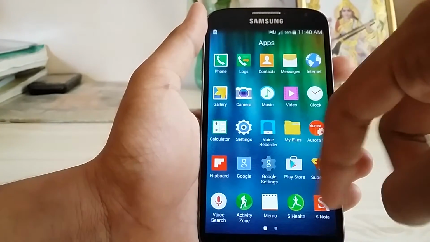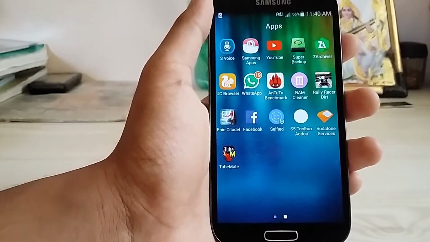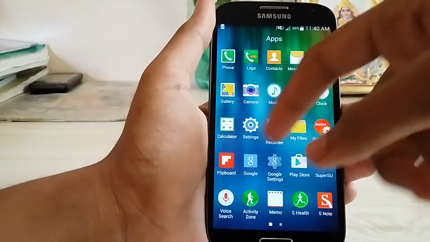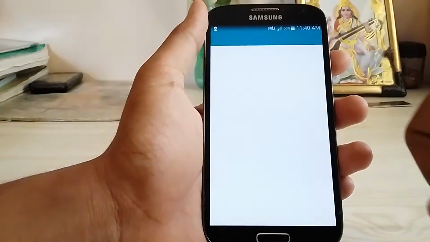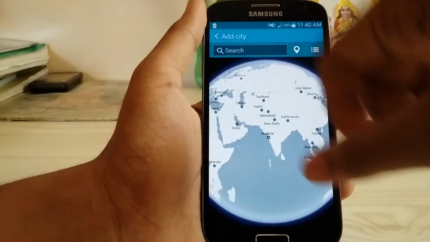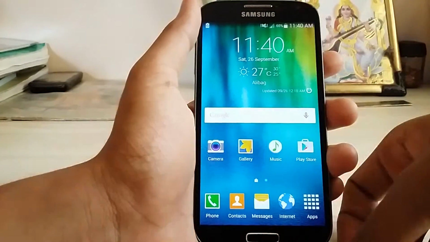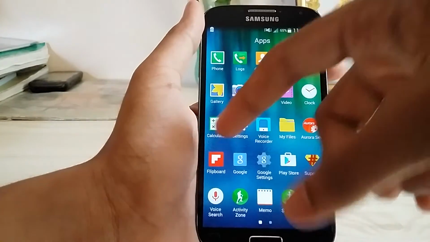Here we get the activity zone, S Health and the S Note memo. There are also options in the Aurora installer whether you want more apps like S Translator, S Voice and other things. The clock. Again we get the 3D world over here. Earth. Just like the S6. Pretty much every costly Samsung device has it.